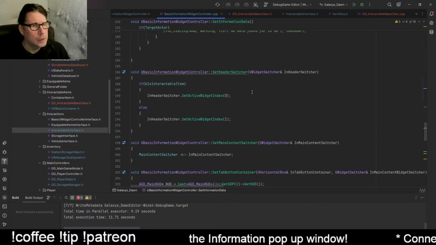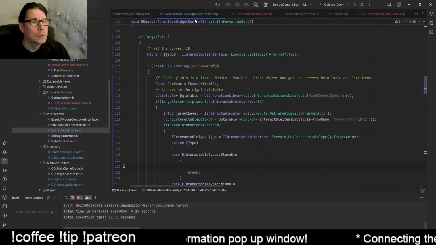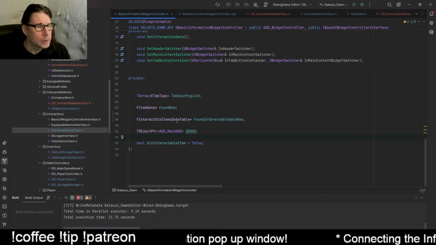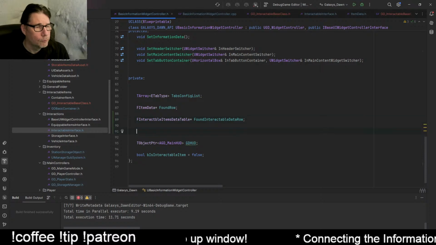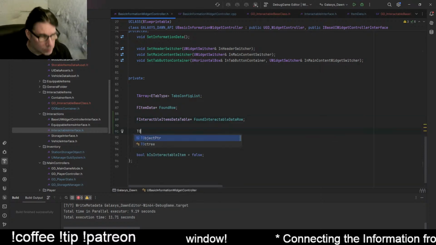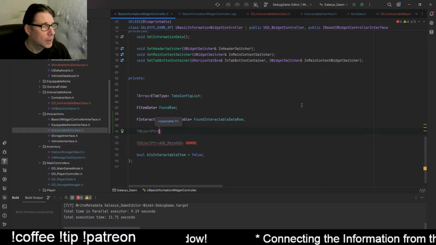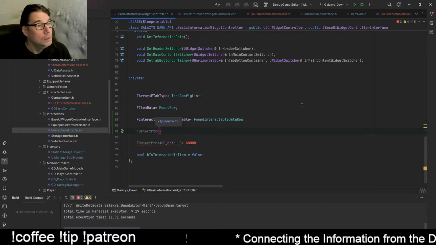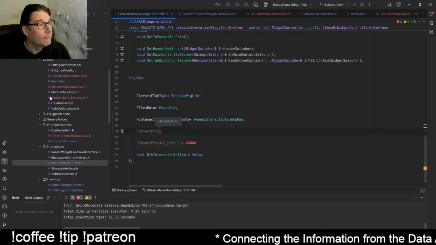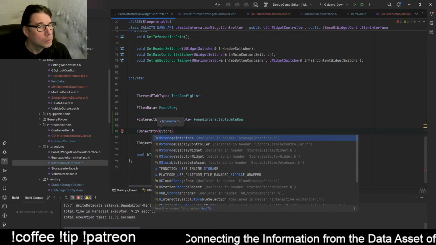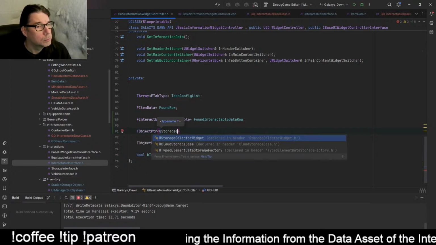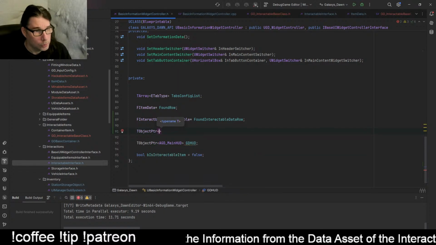Probably going to need to store this somehow. So let's store it here. Found interactive data row. And this can be a T object pointer because this is going to be a class of that. U storable. U storage. Oh, nope. It's not a U.